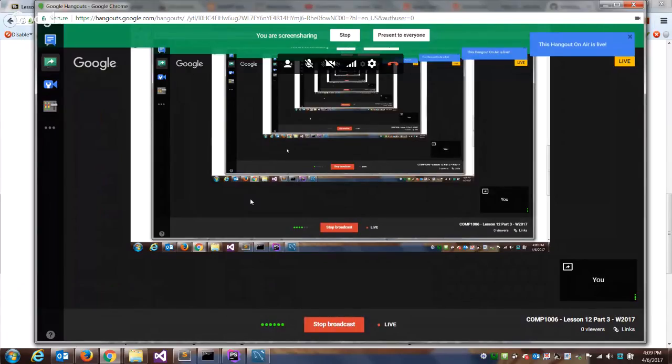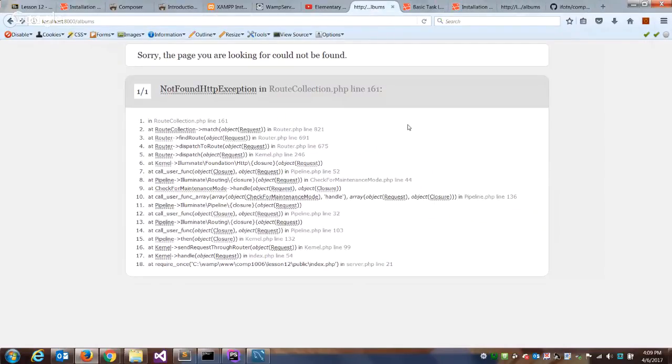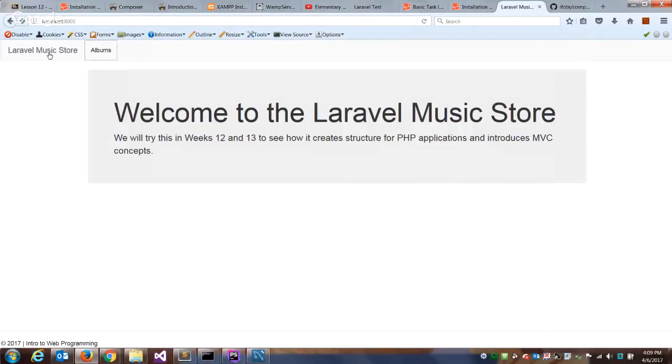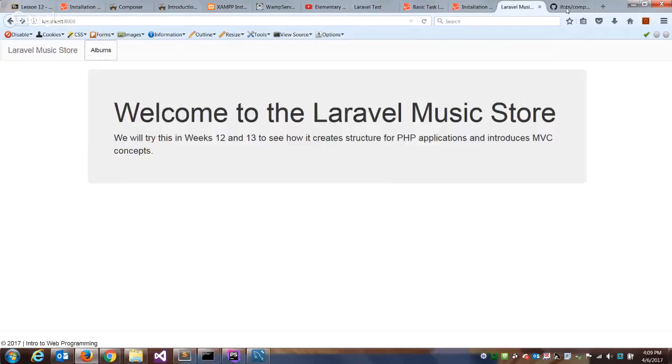Okay, so it's hour 3, and we want to start getting our Laravel application to actually talk to our MySQL database and actually work with our data. So far, we've created a home page and a template, and we haven't done much else. We want it to ultimately be like this, where we have albums.